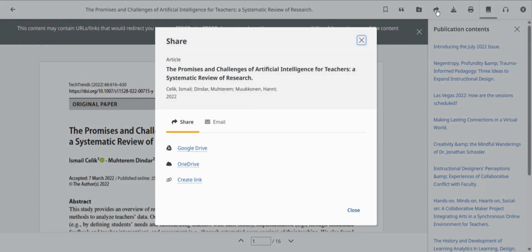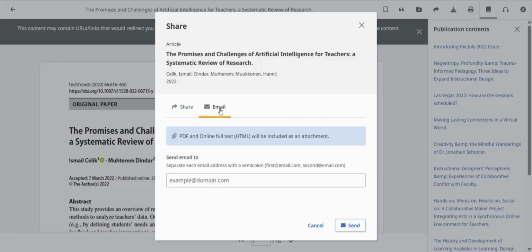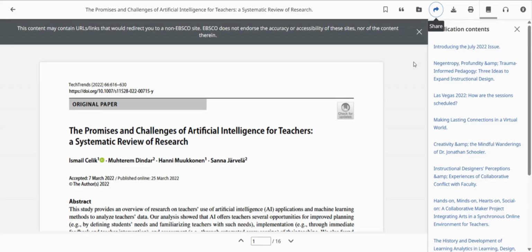I also have an option where I can share this information. If I click on that share icon, I can create a link, and this link is known as a permalink. So again, this is something that I could copy and paste into a document if I wanted to use this to get back to the article in the future. I also can use this email tab to email the article to myself, so that way I make sure that I have a copy. Another option is that you could print out this article. Additionally, if you wanted to have this article read to you, you can actually listen to a transcript of the article.